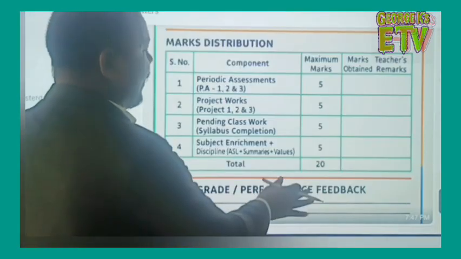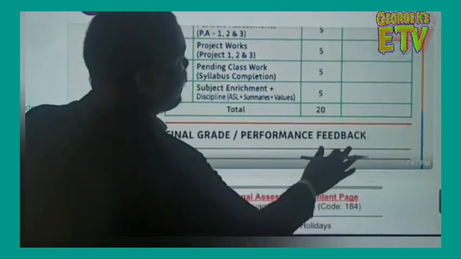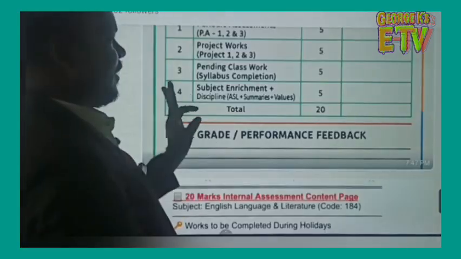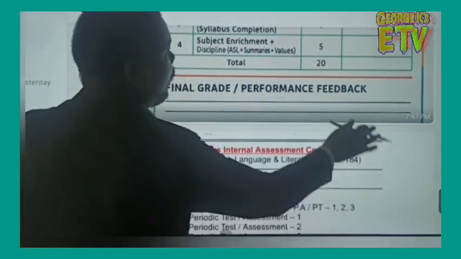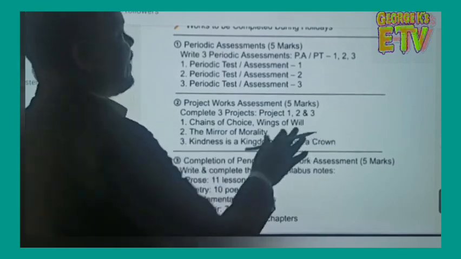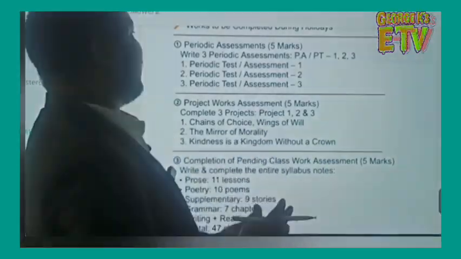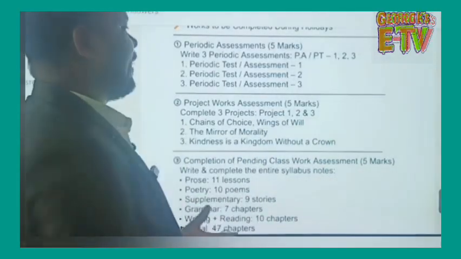So let's dive into the next page. This part you have to complete. Here the teacher will sign. Finally, this is the format you have to make. Now come to the second page. What is the second page? The second page is the content page. What is content? The list of the activities that you are going to write in the record book.